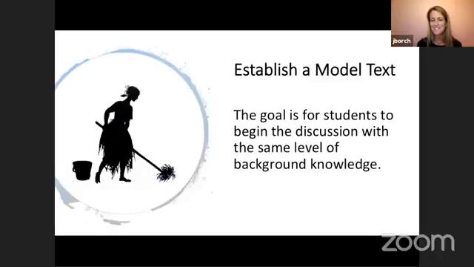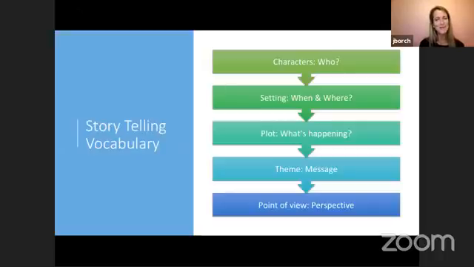And once you have that model text, then we can move on to talking about the elements of narrative storytelling. So we talk about 5 important elements in telling a story, and those are characters, setting, plot, theme, and the point of view. And it's helpful to review the definitions of those words with students who may not be familiar with them, or even to review them with students that you've been teaching all semester, and talk about how characters are who is in the story, who is acting in this story.